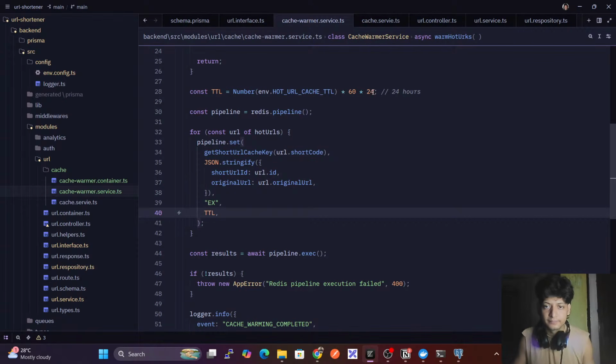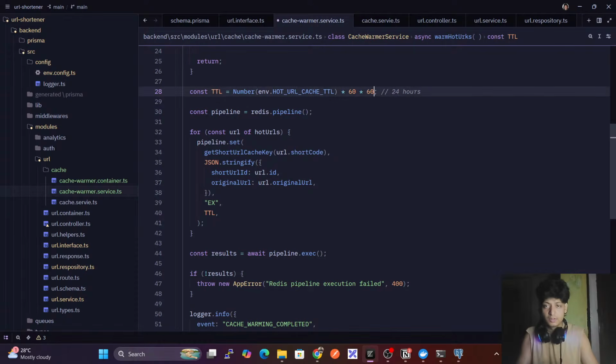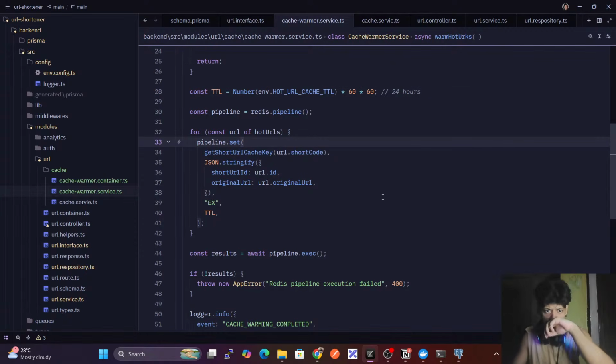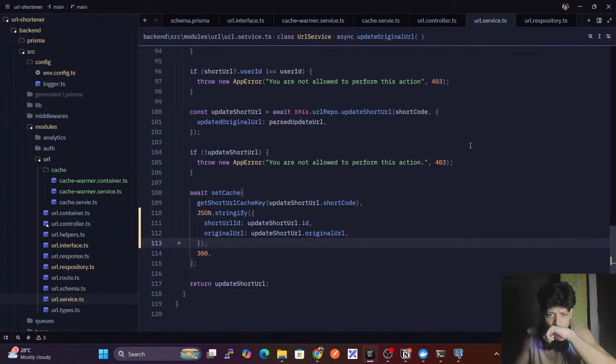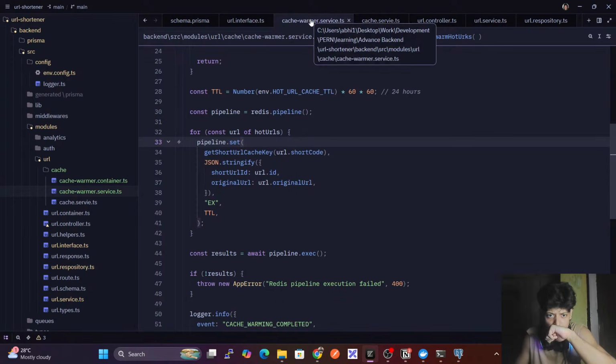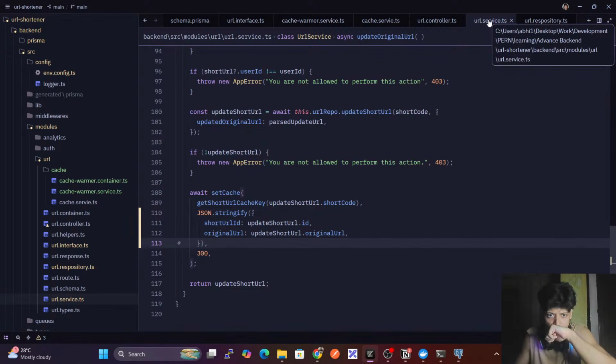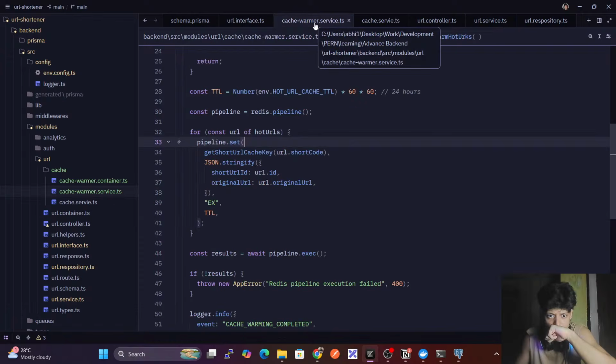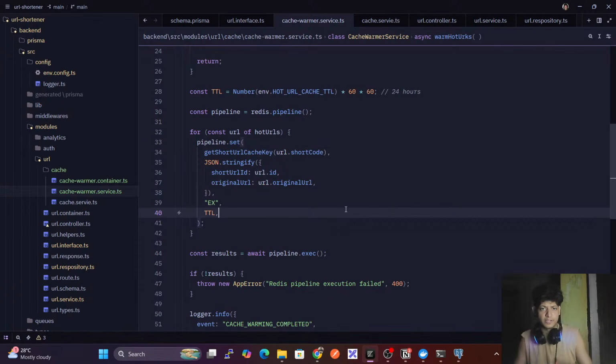My bad. We have this, and okay, but here if I go URL dot service, this we are passing short URL ID, original URL. Okay, fine. This is fine.